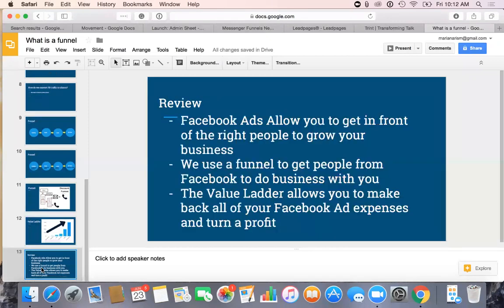So let me just review a little bit. Facebook ads allow us to get in front of the right people, and for the right people to help us grow the business. The funnel is what we do to move people from the ad to actually doing business with you. The funnel can include aspects such as email and phone follow-up. And the value ladder allows us to make that Facebook ad investment back into profit.